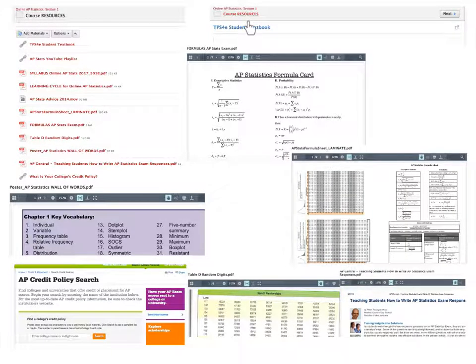Now, if you click inside the Course Resources folder, you'll find a variety of documents. One of the documents is the online student textbook. You will all be given a hard copy of the book, but if you ever need to reference it, you can click on this link and use the various passwords that you will need for logging in.